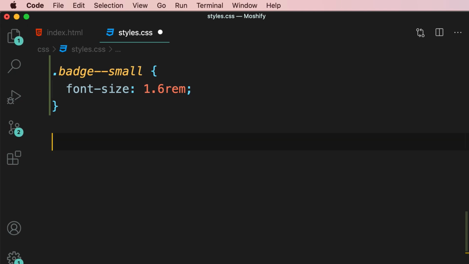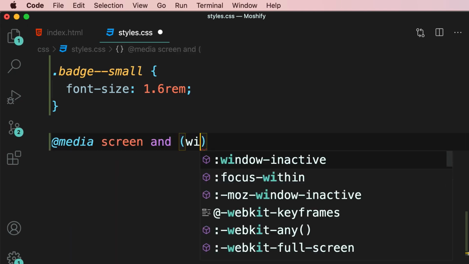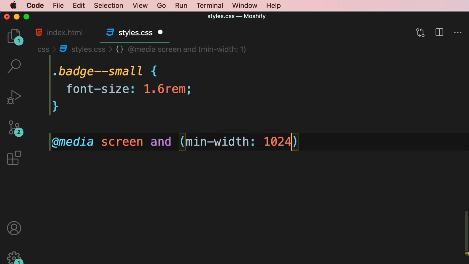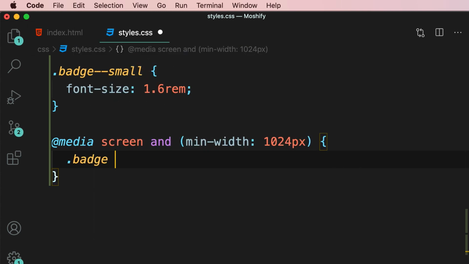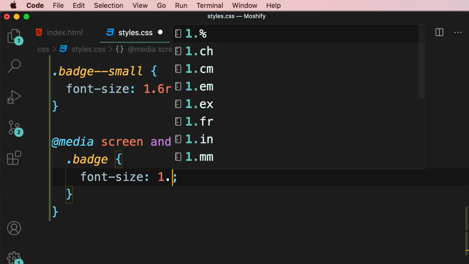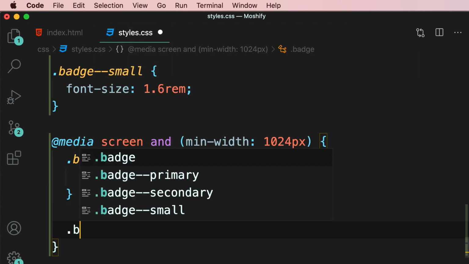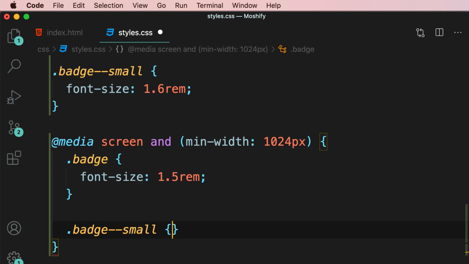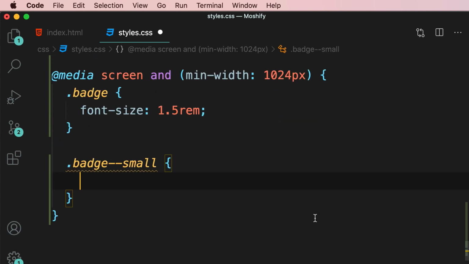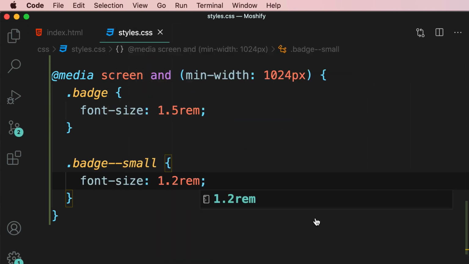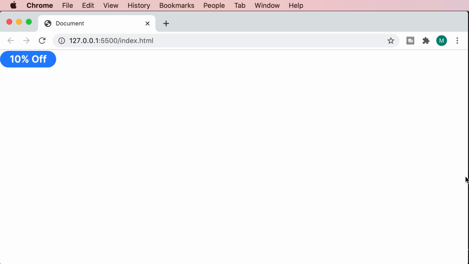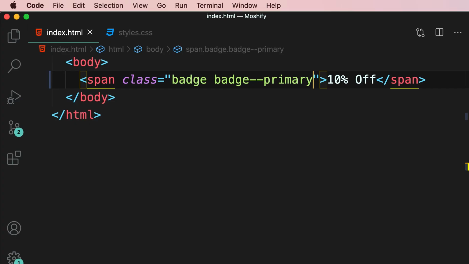Now we need to adjust the font size for larger screens. So right here, we're going to write another media query and say for screens that are wider than 1024 pixels. For our badge class, we're going to set the font size to 1.5 rems. And for small badges, we're going to set the font size to 1.2 rems. Good. So let's test it real quick. Here's the mobile version and here's the desktop version. Great. So we're done with this component.